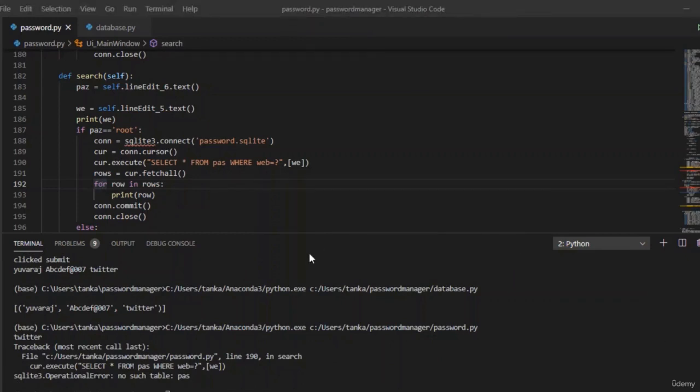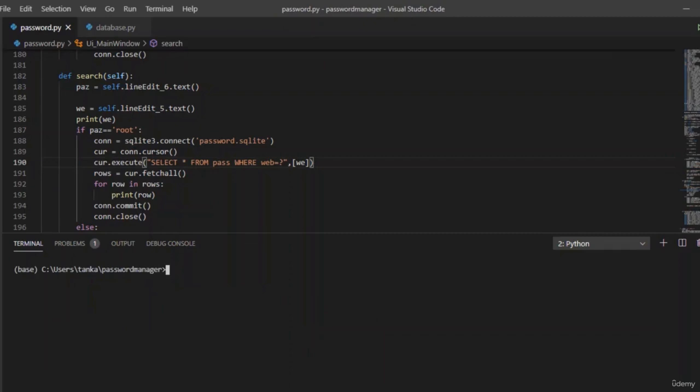So the reason it gave an error is because we wrote the table name wrong. So rename the table name as PASS. Now let us run the command. Clear the terminal. It didn't run that.